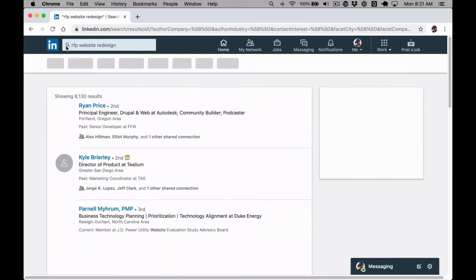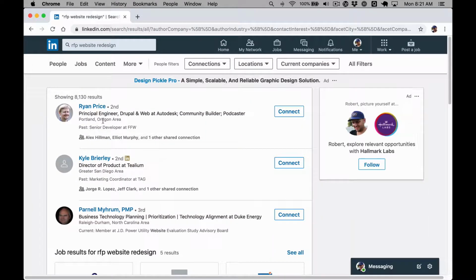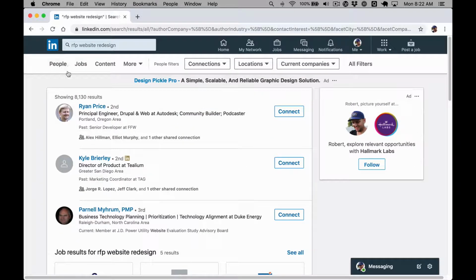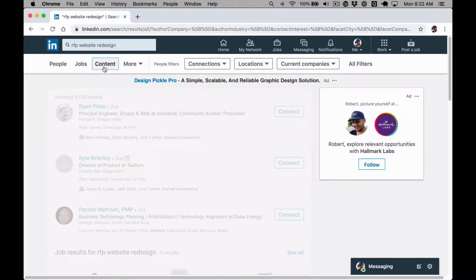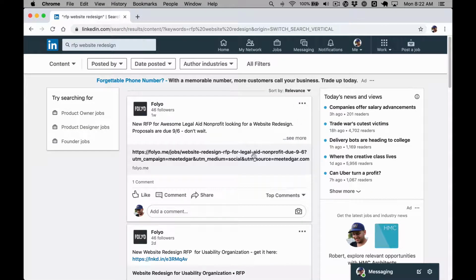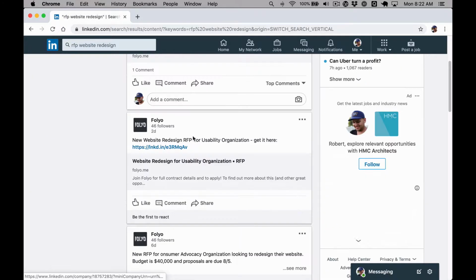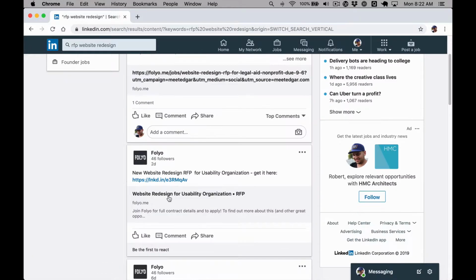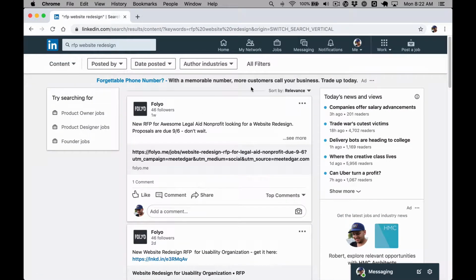And hit enter. And usually this will pop up first, which is, I think, people related to that search, which is not what we want. We want content. So if you click on content here, that'll bring you to this page where it's actually people posting about RFPs. And that's what we want. And so you'll see Folio is here because we're sharing the RFPs that we find. We're going to sort here by latest.